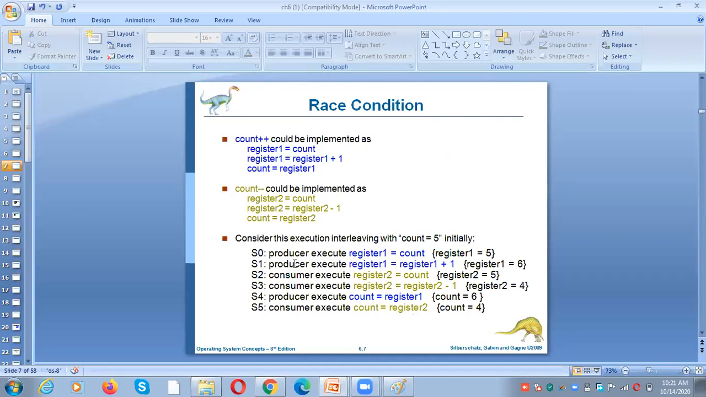Okay, so that is called a race condition. Race condition means the shared variable value depends upon the order of statement execution. If the order is changed, automatically the value will be changed. That is called a race condition.